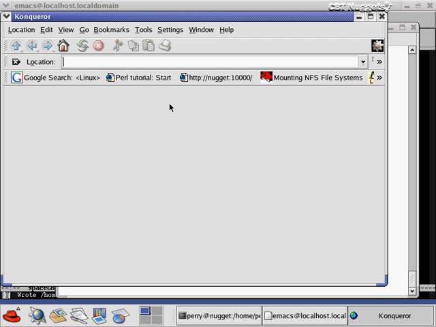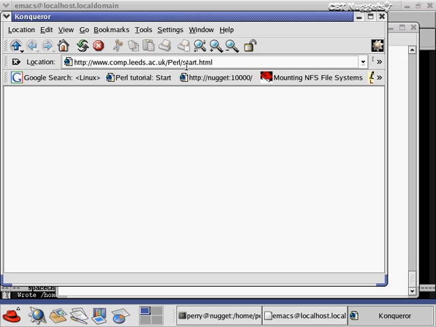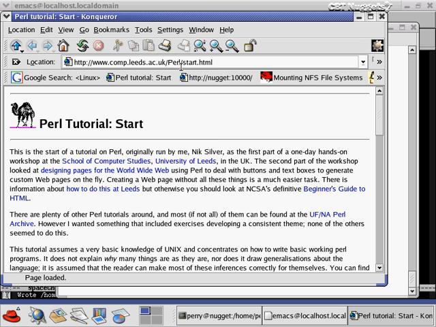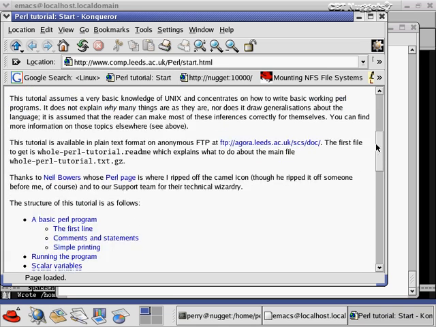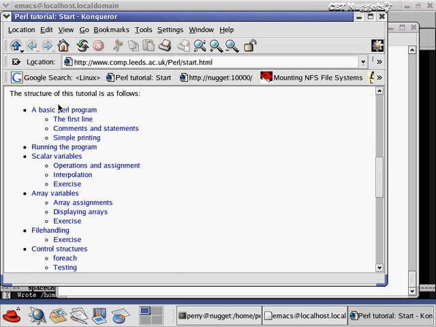Now let's pull up a Konqueror web browser, and I just want to show you a web page where you can learn more about Perl, and it's a very nice tutorial. So I've bookmarked it here. Notice it's at www.comp.leeds.ac.uk/perl/start.html. Okay, Perl, the P is capitalized there. This is a tutorial. Here's the structure of the tutorial: basic Perl program, scalar variables, array variables. Okay, so we sort of talked about those two things.